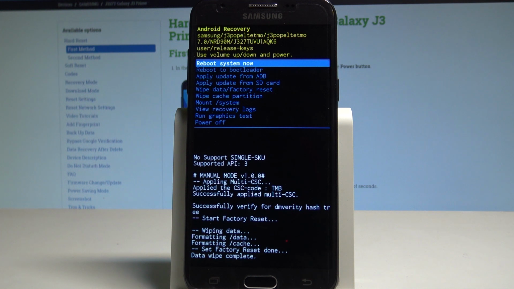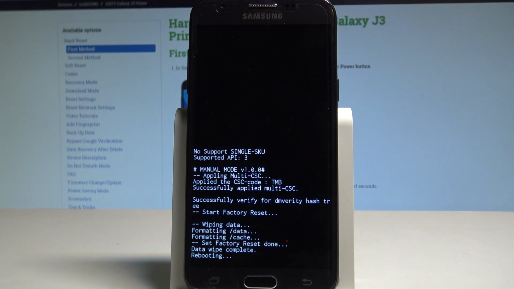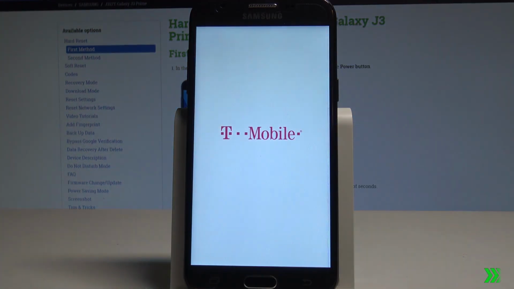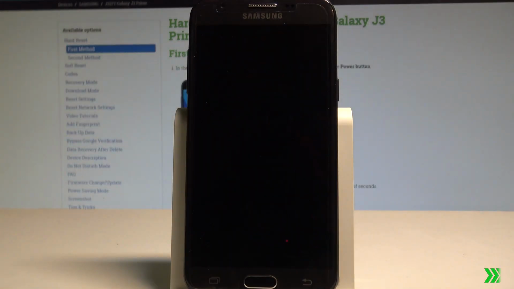And as soon as the Android recovery mode pops up, all you need to do is simply press the power key to reboot system now. The device right now is restarting and rebooting. Wait a few seconds until the welcome panel pops up.